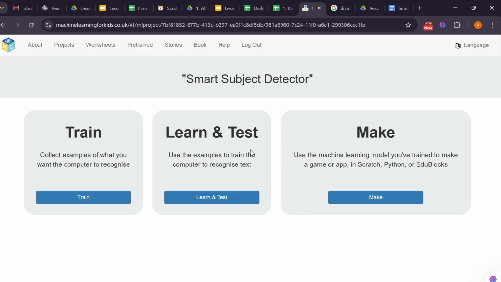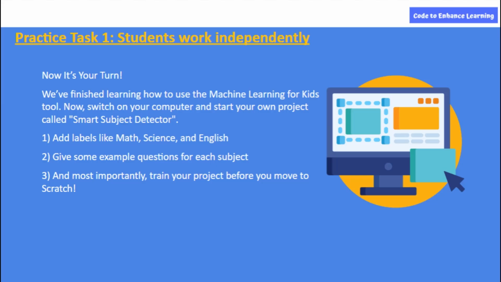Now let's go back to the project dashboard. Now it's time for a practice task. It's your turn to try independently. Create your own version of the Smart Subject Detector. Add 3-4 labels. Add 8 to 10 examples for each and train your model. Only after training should you move ahead to Scratch. Pause the video now and come back when you are ready. So I hope you are done with it. Let's move on to our next part.